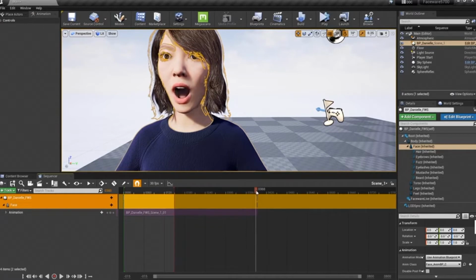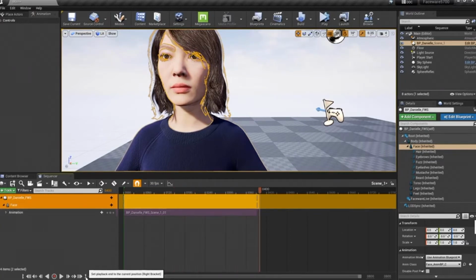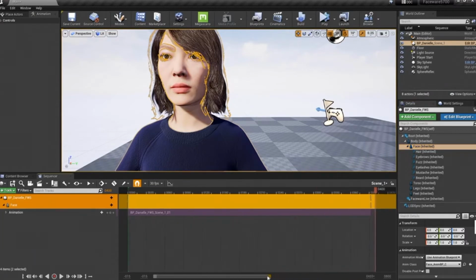We'll scrub out to that ending and see that we're very close to frame 400. Let's jump directly to frame 400 by entering it right here. 400, Enter. Now I can use our right bracket to set the end point of our level sequence. And now we can see our entire animation sequence fits here in our sequencer view. Let's grab the right side of this scroll bar and drag to the left to zoom back in. So now we can really focus on the entirety of this animation sequence.